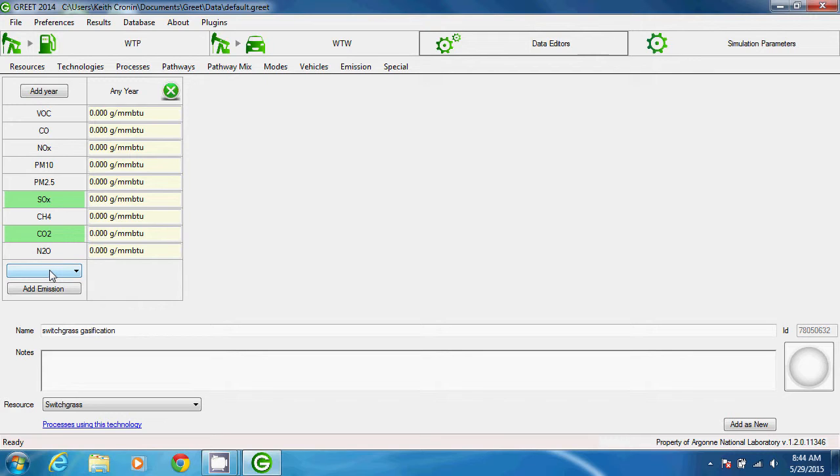Now that the emissions are all added, I'll fill in the known emission factors. NOx is 1.56 grams per MMBTU. For SOx and CO2, remember that I can fill in the values, or I can just allow GREET to calculate these values based on the sulfur ratio, the carbon ratio, and the sulfur and carbon in the other emissions. I'll go with the second option, so I right-click in the SOx field and select Switch to Calculated Value.